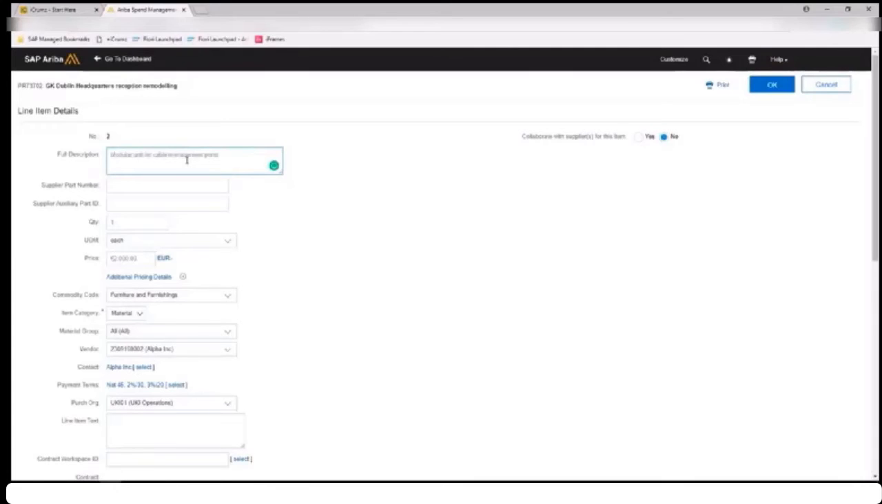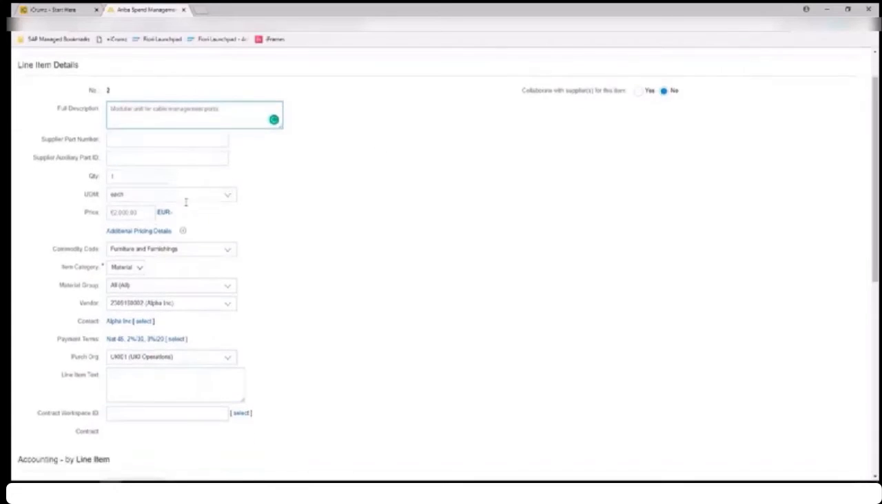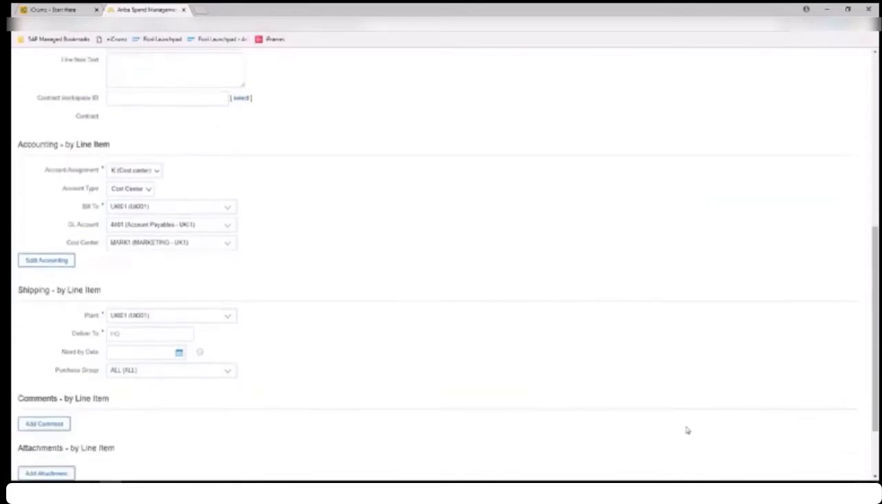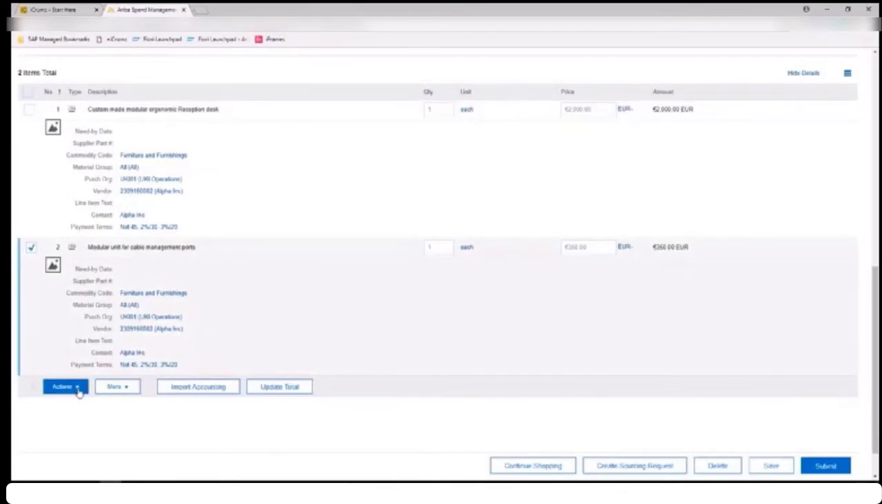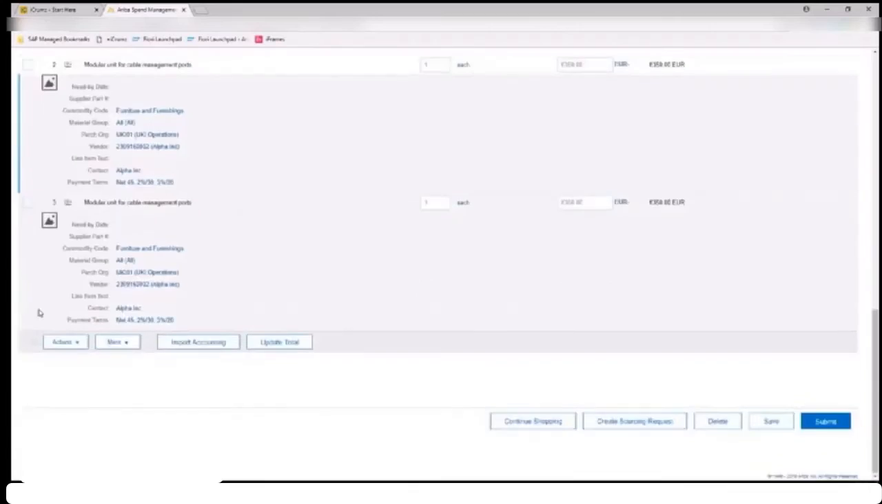So I'm going to add a modular unit for cable management ports. And the price of this is €350. And we'll click on to OK. And we'll do the same again. We'll copy this line item and we'll edit this line item.